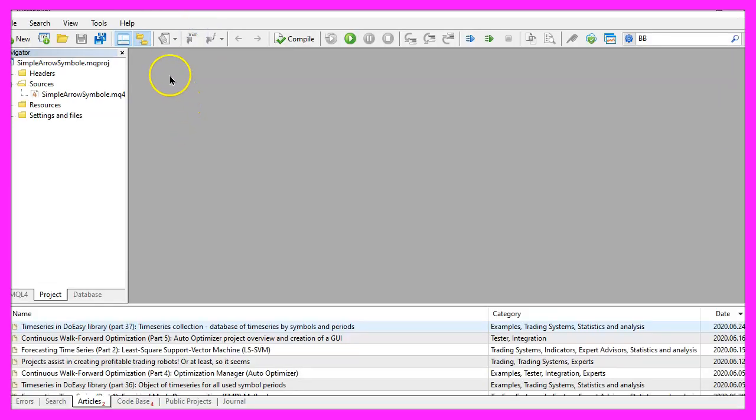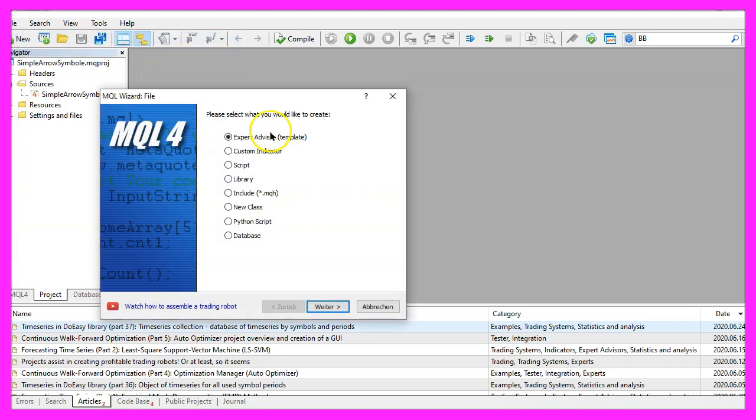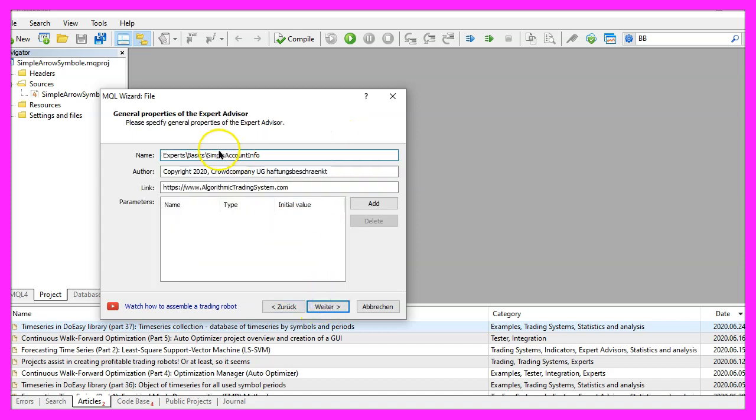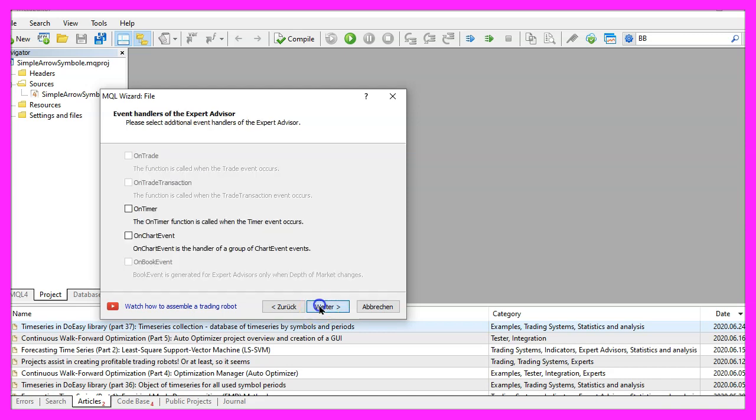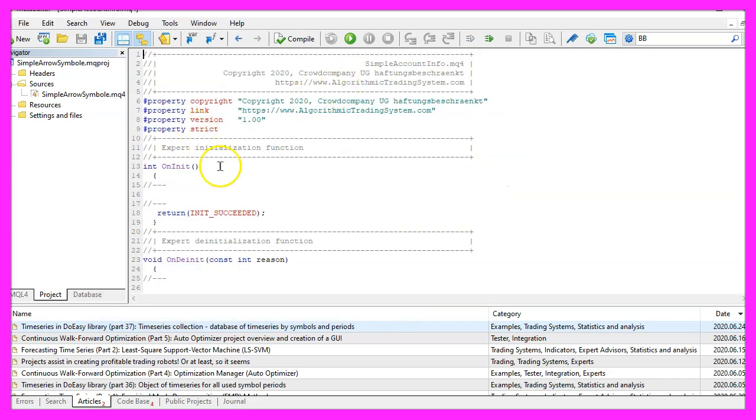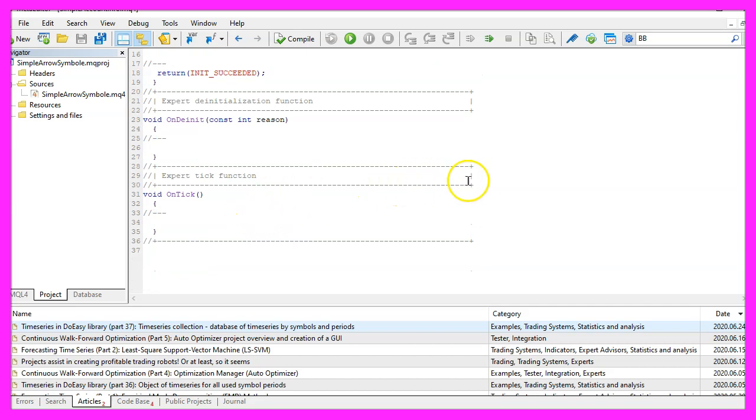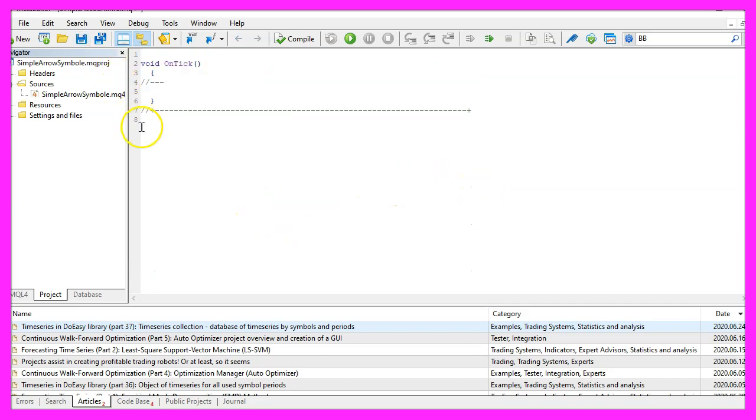Now you should see the MetaEditor window, and here you want to click on File, New File, Expert Advisor from Template, Continue. I will call this file Simple Account Info, click on Continue, Continue and Finish. Now you can delete everything above the OnTick function and the two comment lines here.